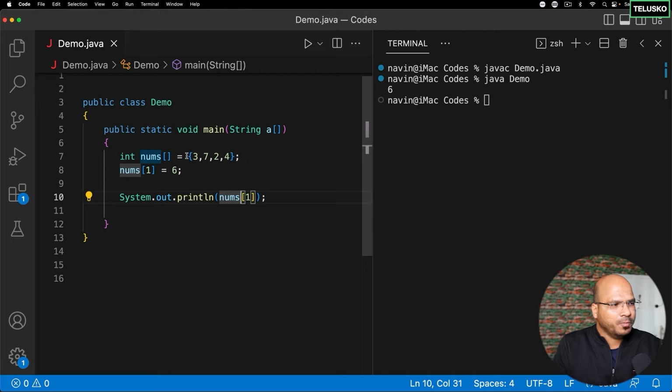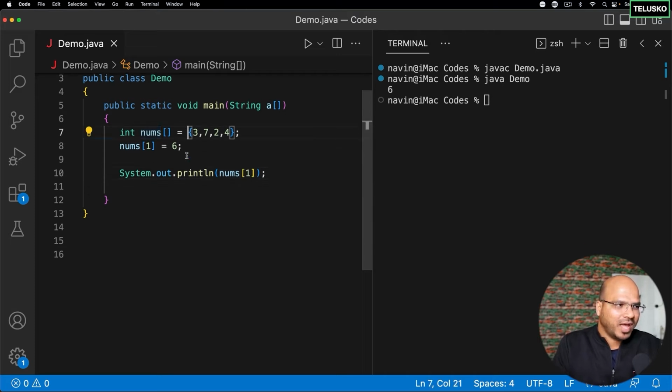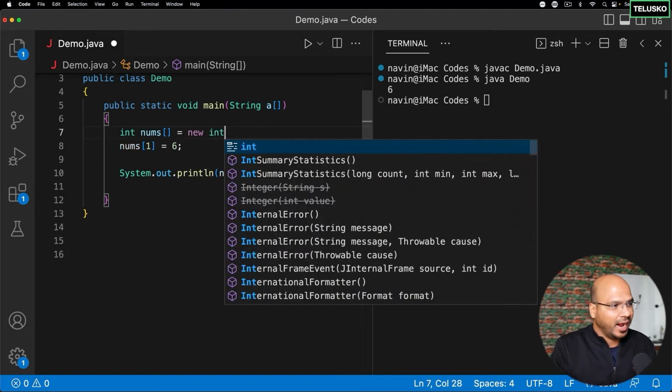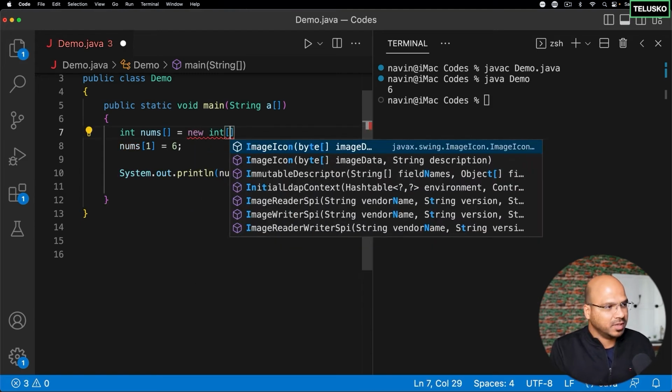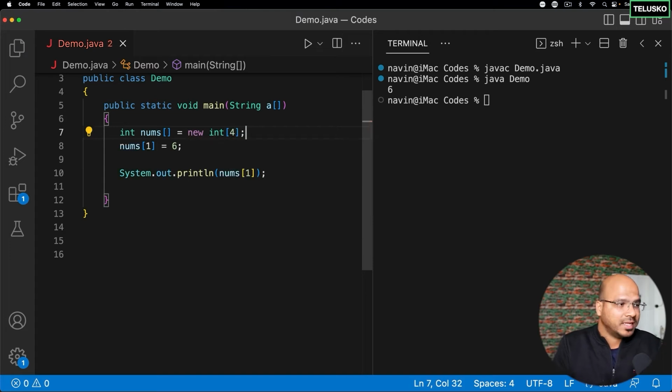What if you want to make it dynamic? Okay, how do I do that? I don't have these values, let's say, and then still I want to create an array. In that case, instead of using this syntax here, what you can do is you can say new int, and in the square bracket, you can mention the size of the array, which is 4. Now this is another syntax.